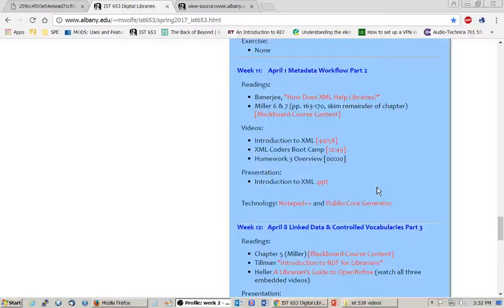Okay, this is an overview of Homework 3 and, I guess, an update on the course and where we're going. It's week 11, and we're going to be looking more at metadata. Obviously, you're going to be reading some about that and talking about XML.